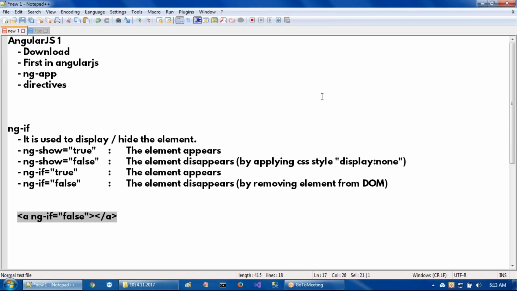ng-if equal to false means again the element will disappear. Then how is it different from ng-show equal to false? In case of ng-if equal to false, the element will be completely removed from the DOM. For example, if we have given an a tag with ng-if equal to false, the complete a tag will be removed from the DOM. That is the difference between ng-show false and ng-if false.